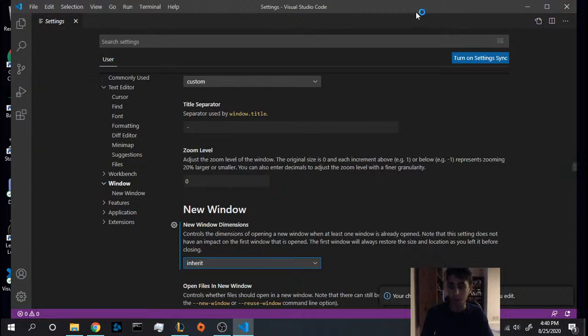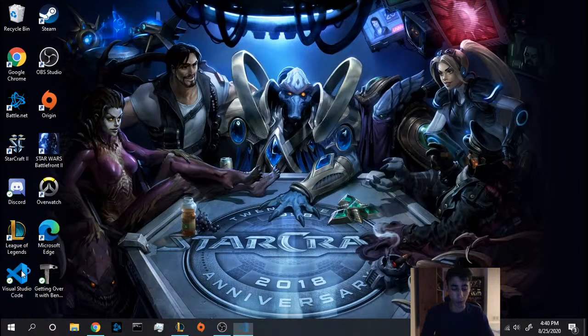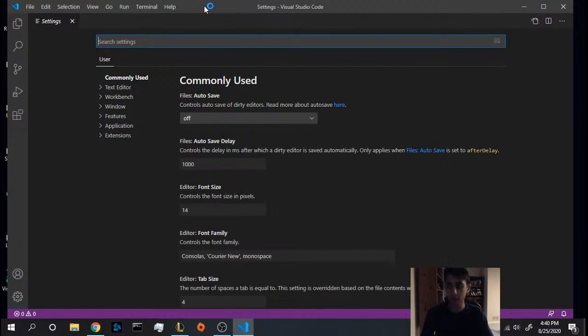And as you can see, when I close this, your changes are automatically saved. Once I close this, the window is gone, and I reopen Visual Studio Code. It has the same dimensions as when I had closed it, so that is perfect. That's exactly what we wanted.